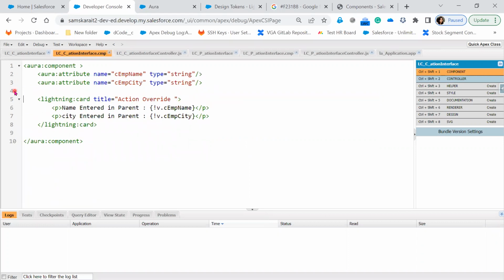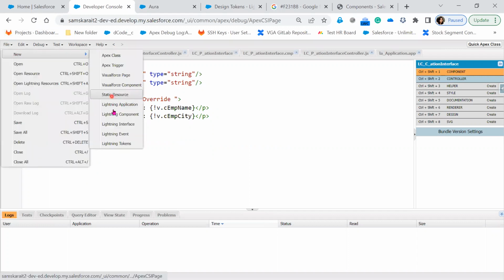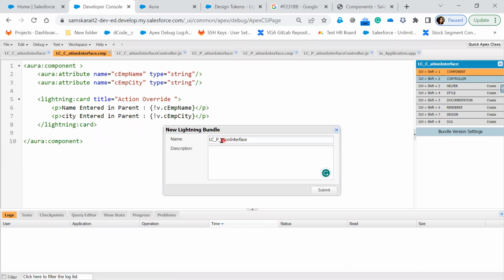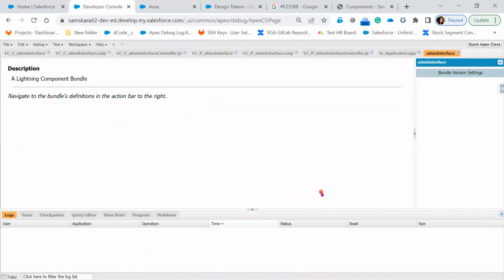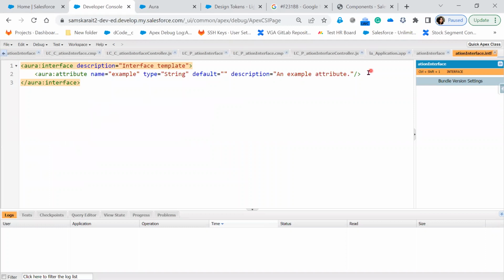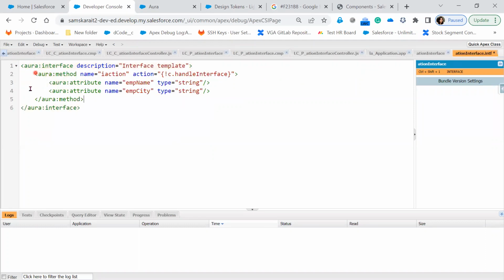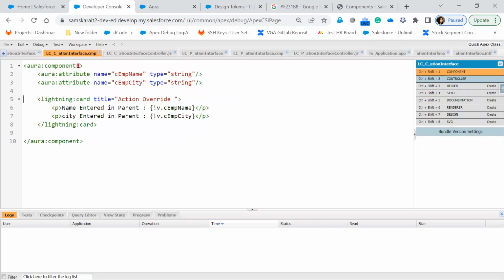Let's click on save, file, new, lightning interface, action interface. Click on submit. Now here I'm going to place the aura method. I have just taken out the complete aura method from the start to the end. Everything I have taken out and I'm placing it here. Let's click on save. Now let's go to the child component.